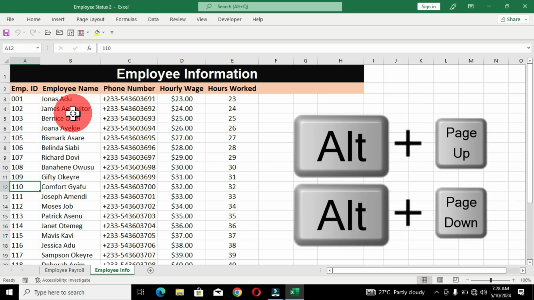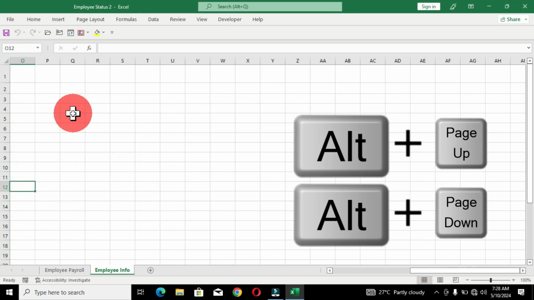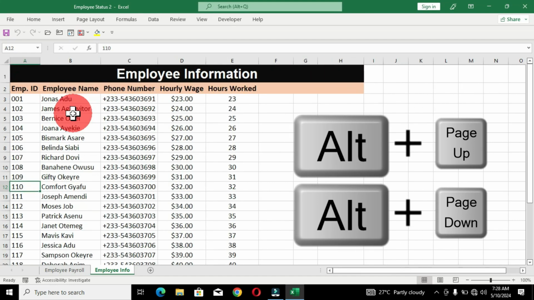When I use the Alt key and the Page Down, this moves to the right of your data set, and when I use the Alt key and the Page Up, this moves to the left side of your data set. These are some of the navigational skills you can explore within Excel.